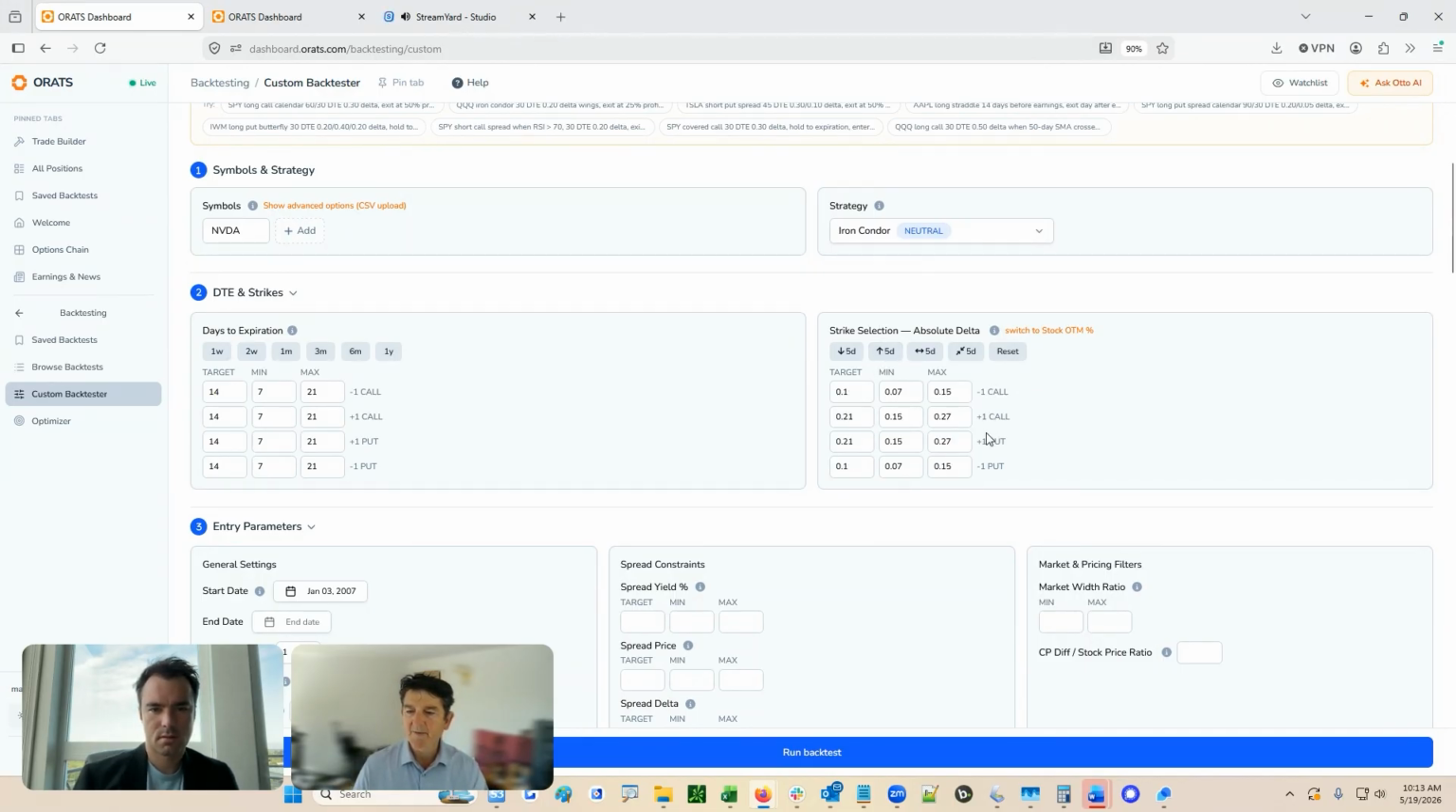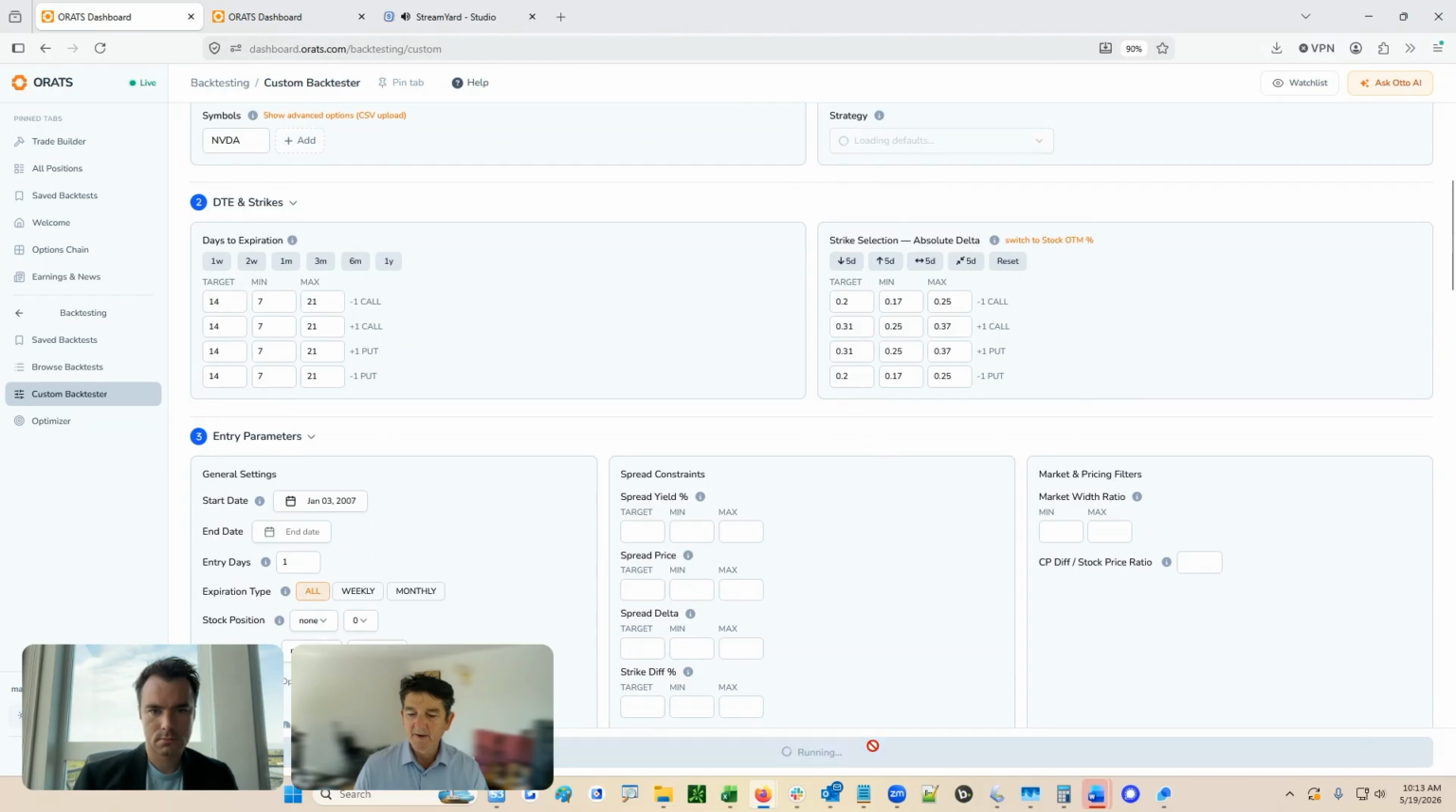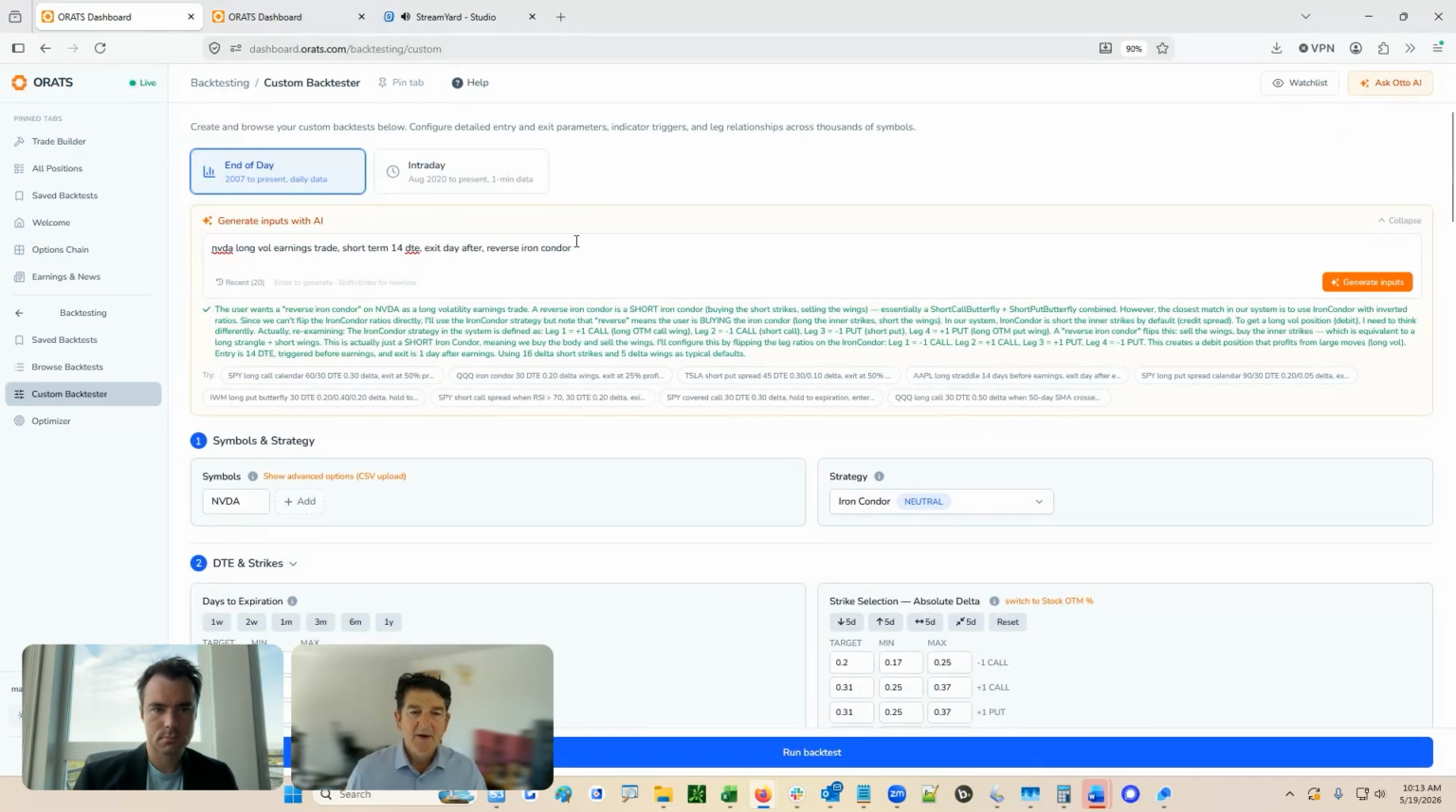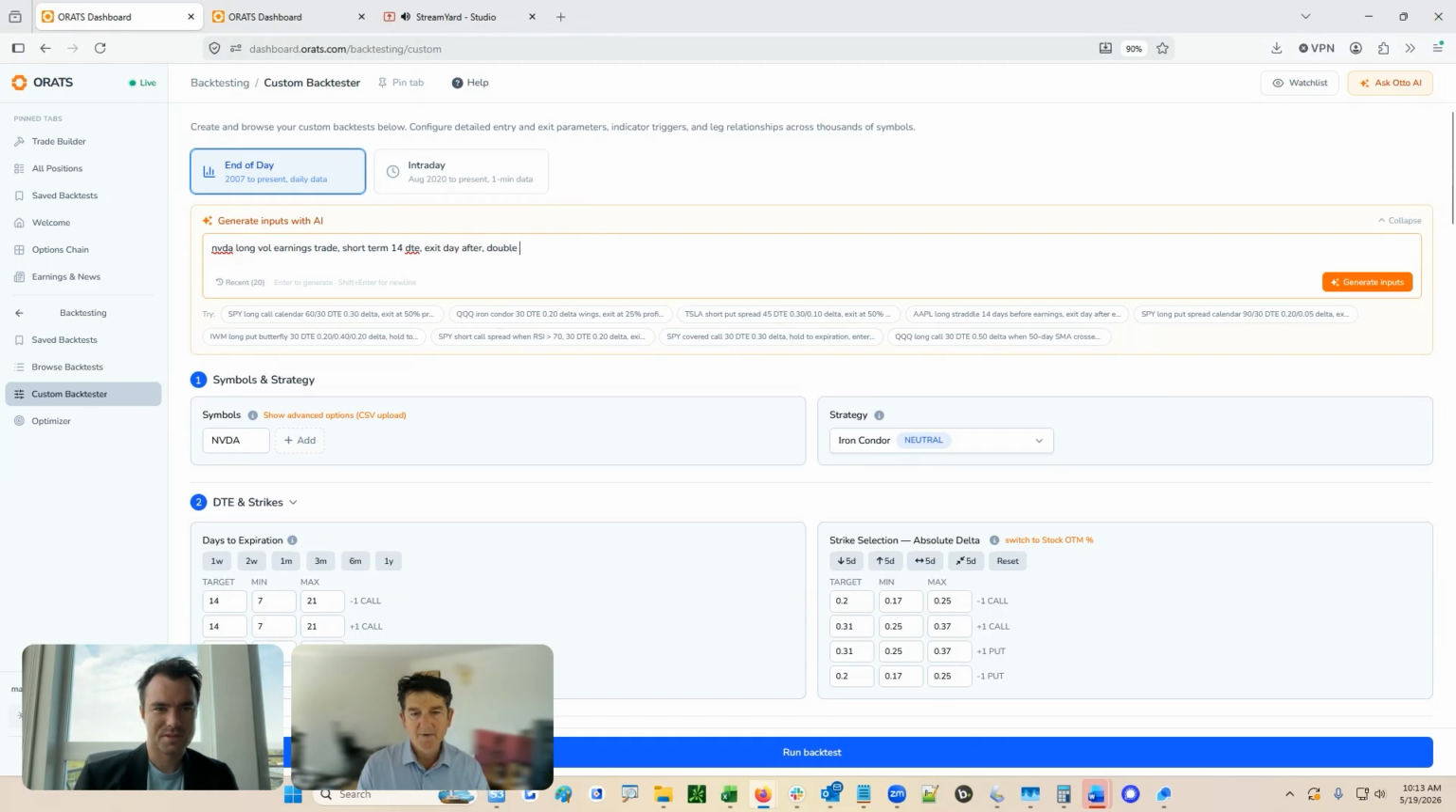Is that a reverse iron condor? Yeah, because you're buying the guts. Nice. So let's get a little bit more in the money and run that. So we'll try that out. Let's see. I don't know. Will it do a double diagonal? Let's find out. Let's push this thing. Test how smart it is.